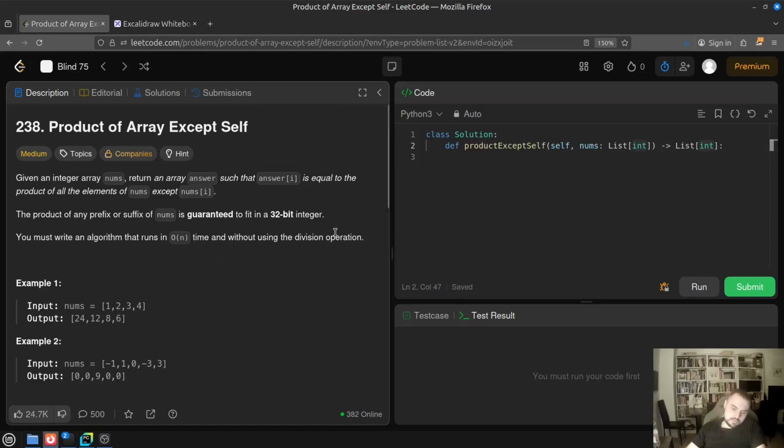And the second easy way would be to just calculate the product once and then go through the array and divide this product of everything by the given element. This would also be an easy solution, but it's forbidden. We cannot use it.